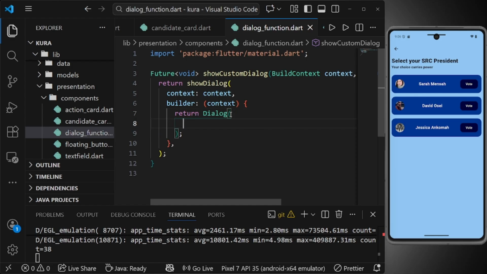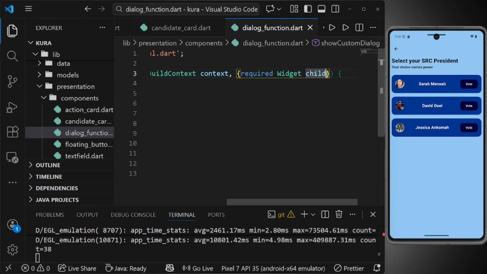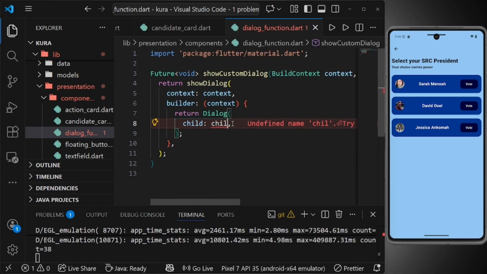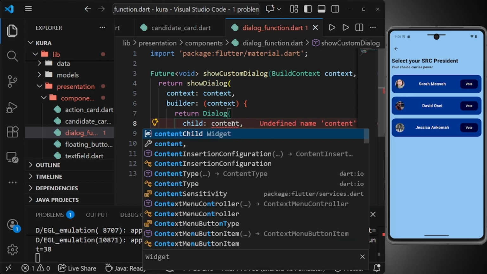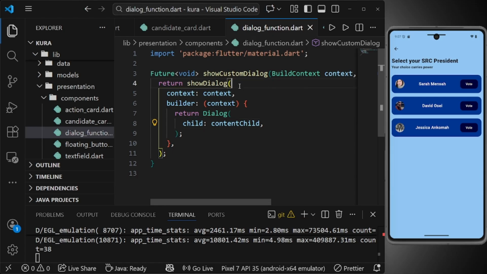So we are just using dialog, and inside the dialog, we are going to supply a child. The child is going to be the child that we pass. Let's call it content child. Meaning that for the child of the dialog, we are going to say content child. That's what we need. That's the function that we call. We'll come and decorate them later.